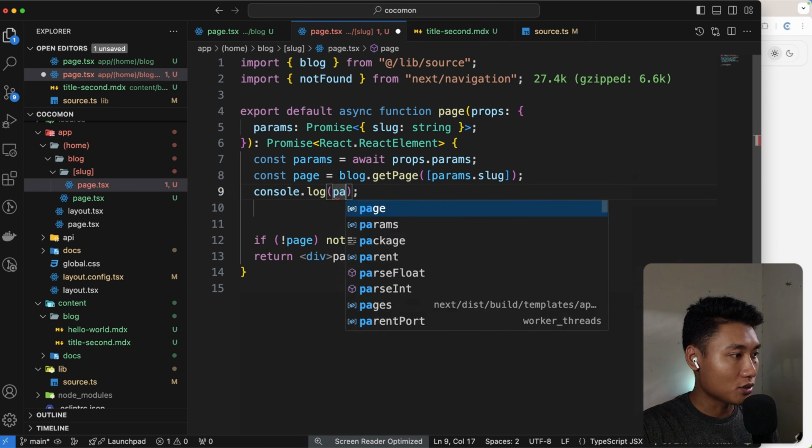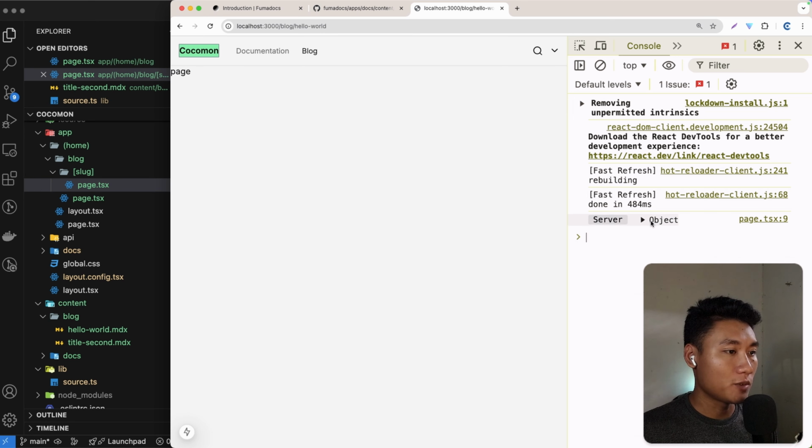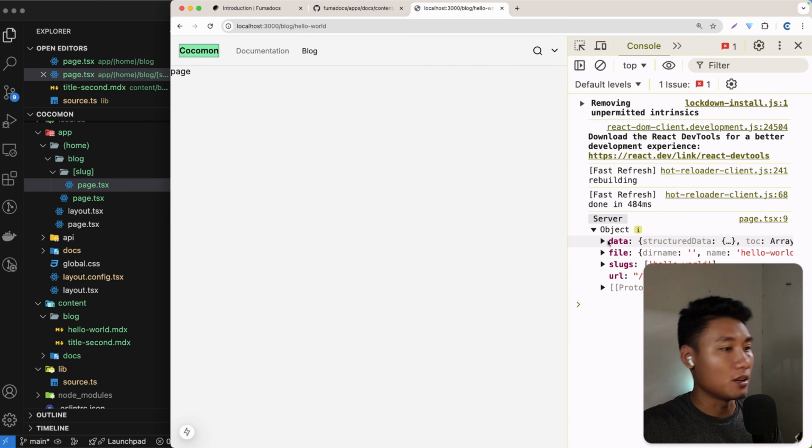So let me console log that if you're not confused. Console right here, and as you can see, we have this data and so on, right? We just have it for the specific page because we opened hello world. Of course, we get the hello world data right here on the console.